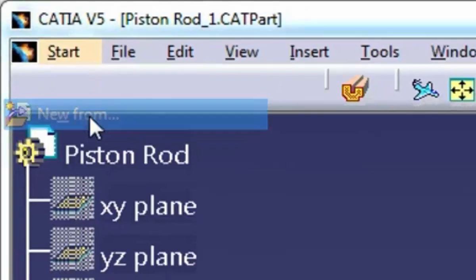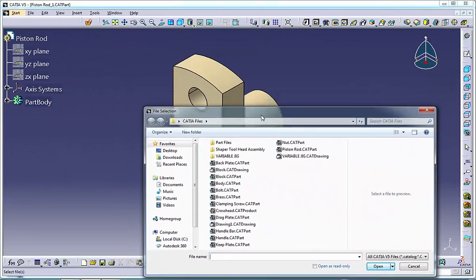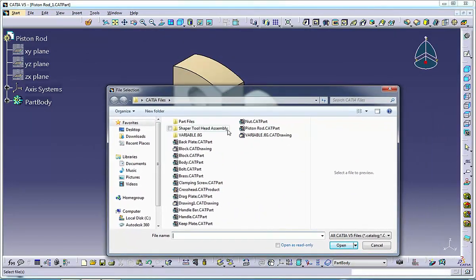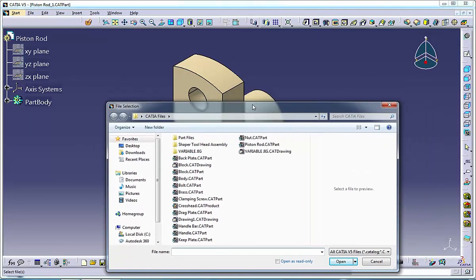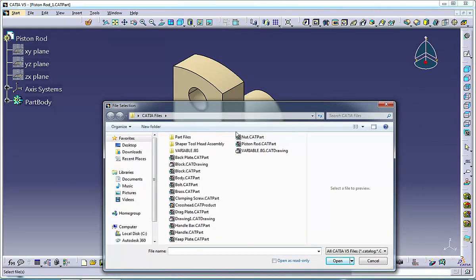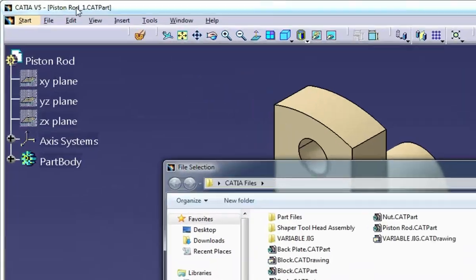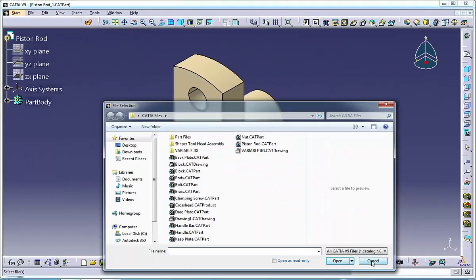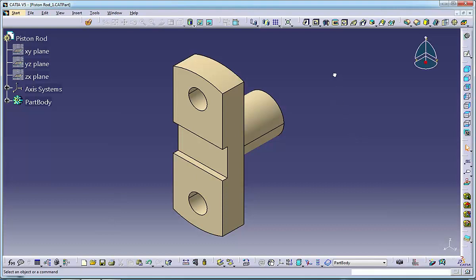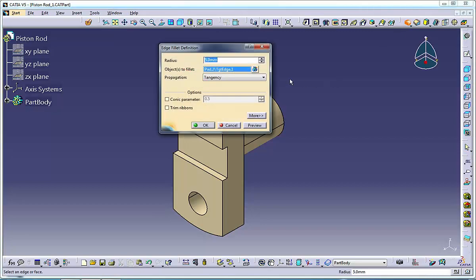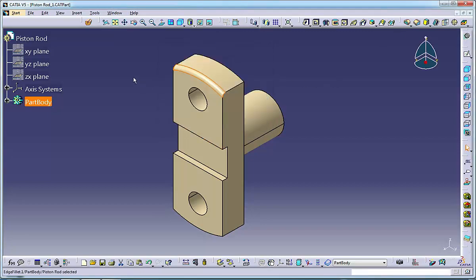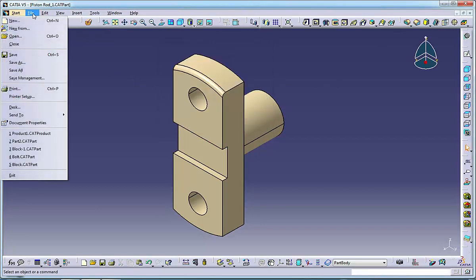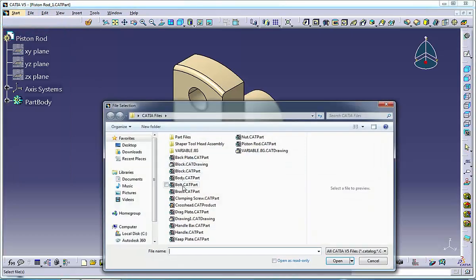The New From command is very similar to Save As. When you select File, New From, the File Selection dialog displays, allowing you to select the file you want to copy. This file then opens as a new document. This is safer than using Save As, because there is little chance of accidentally overwriting the old file. Remember, you cannot use New From on a document you already have open.